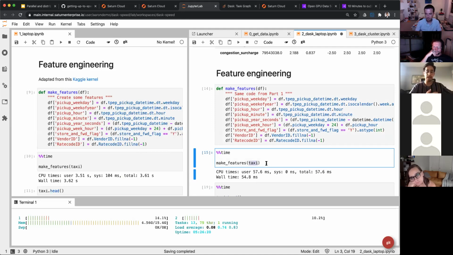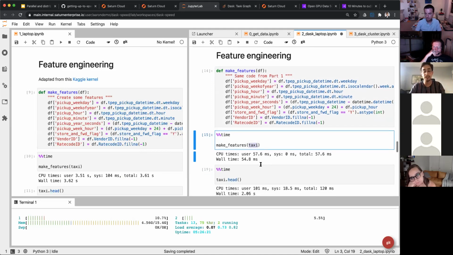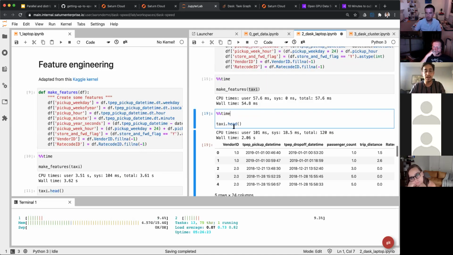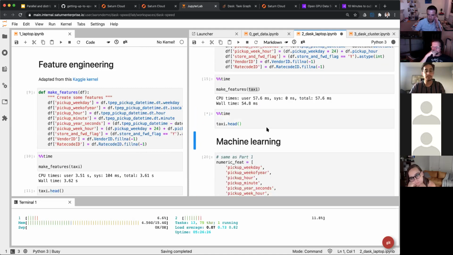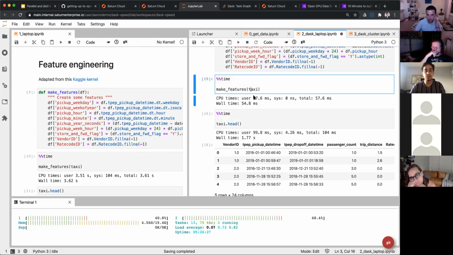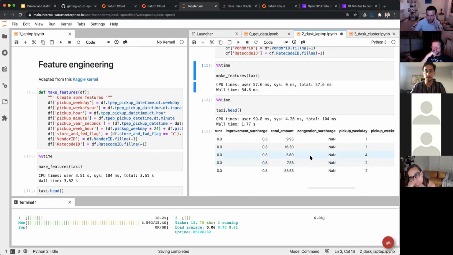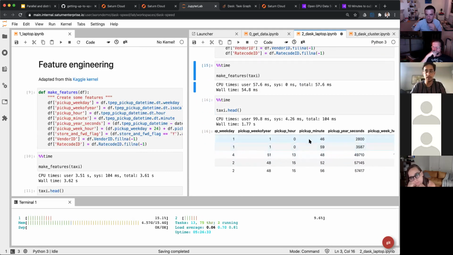It's building up a task graph. It hasn't actually done anything yet because I didn't tell it to. So when I call this head function is when it will. It'll actually just run that code on my first chunk of data, and then it'll show it for me. So here's all of the features that I just created.